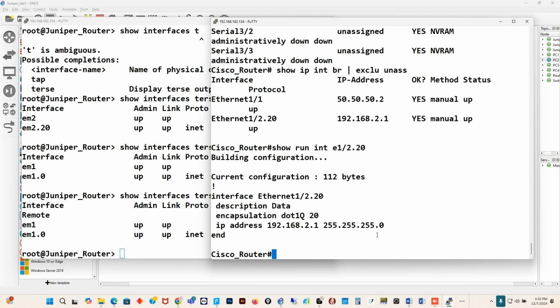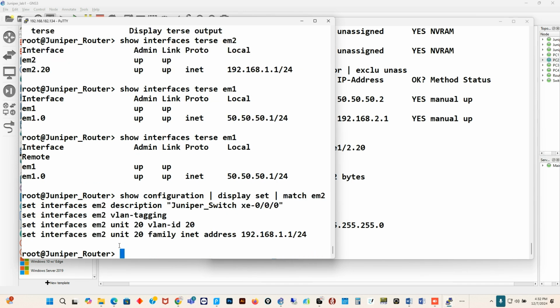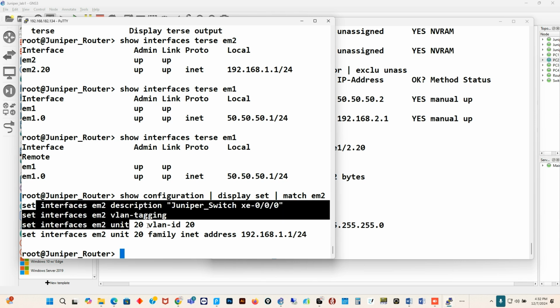If you want to see the tagging, you want to see your IP assignment with the subnet mask, under here you can also do show configuration, and then you pipe it, then you say display set. This is something you can copy and paste anytime you use this, and now match it with EM2 if that is what you are interested in, and then you can see everything we've configured there.